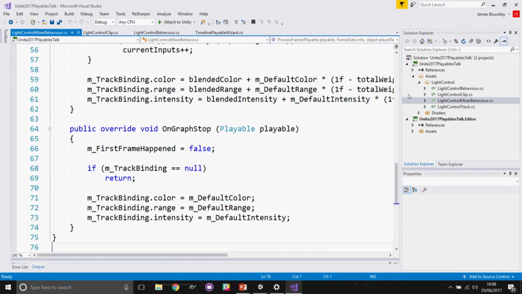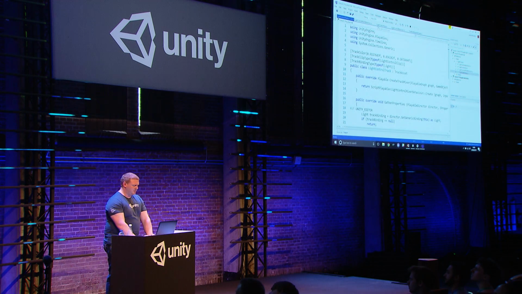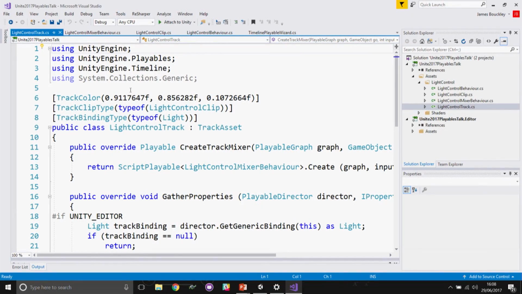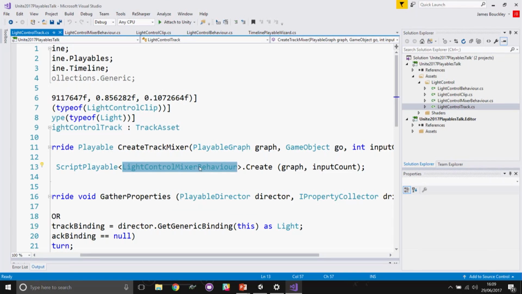I will briefly show you the track script, but there's not a whole lot to it. So it's picked up the color that we set in the wizard for the color of the track. It's decided that we want the light control clip as the type, and we've got a track binding of light. Then the mixer is just being created using the mixer type that we set out.